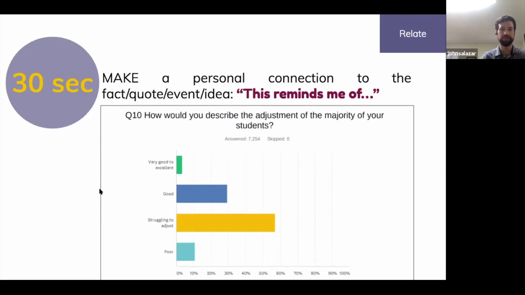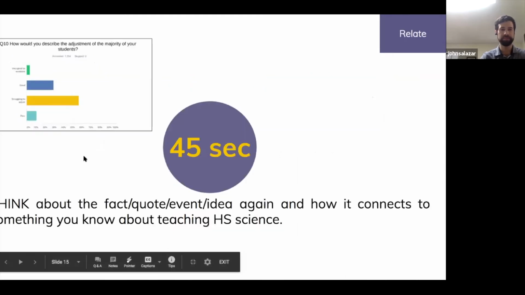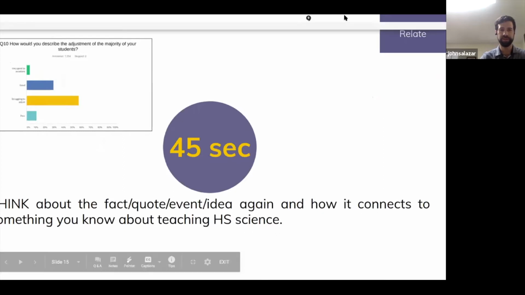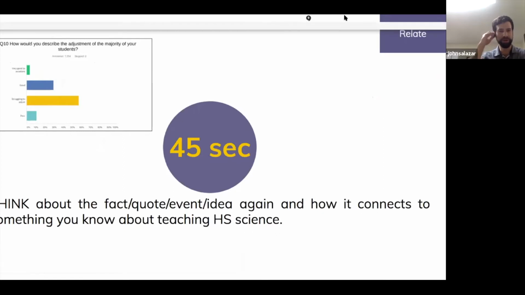Okay, it's been 30 seconds here. Now I want you to take 45 seconds to think about this graph and what it just reminded you of, and make some connections to something you know about teaching high school science, and even particularly in this current remote learning setting. Let's give you 45 seconds.